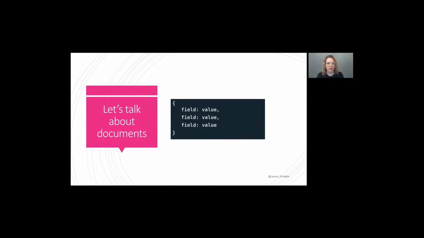Now, when people talk about document databases, they'll often use the term non-relational, but that doesn't mean document databases don't store relationships. Okay, that was a double negative. Stick with me. Document databases store relationships really well. It's just different than the way relational databases do.